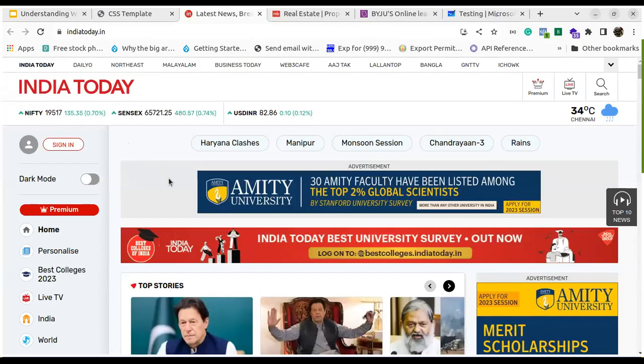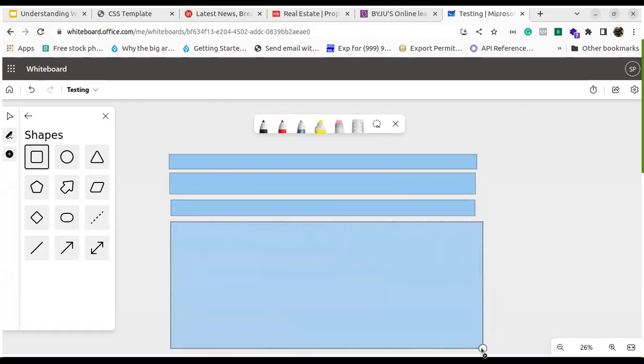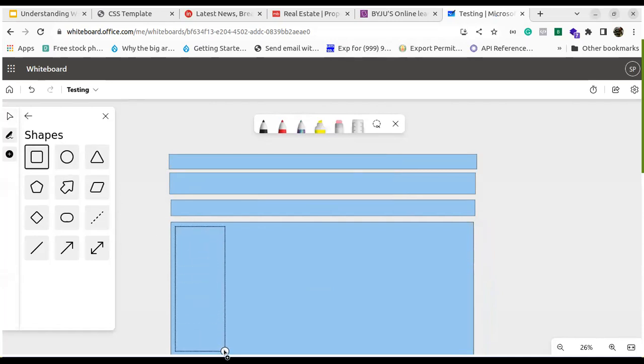The main content area is divided into two columns. So how is this going to be structured? First we need to write one big column, and within that we need to divide it into two columns. So this occupies full height, and the second column also occupies full height.